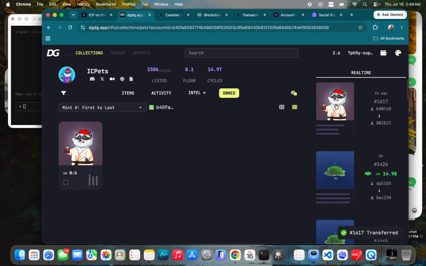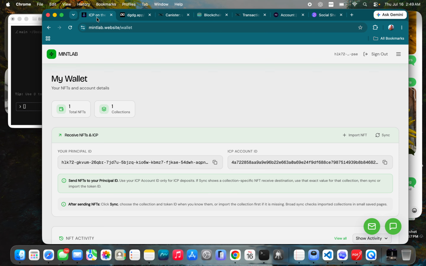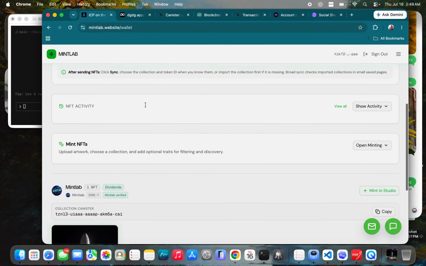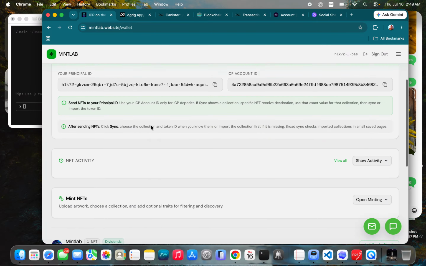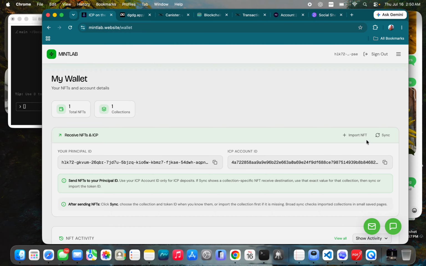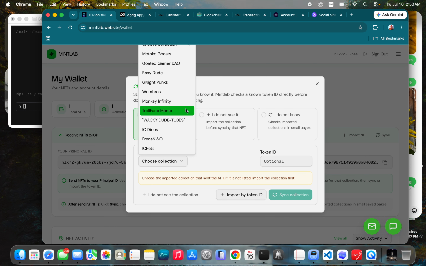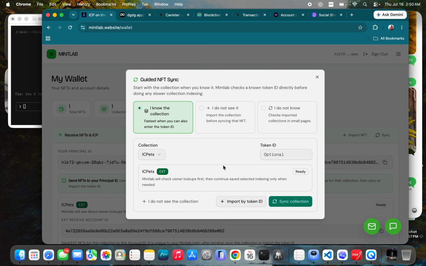Now we see what's transferred. And so now once we send NFTs to our wallet, we're going to have to sync it. This is conservative on cycles, so it's not constantly checking. So you're going to have to tell it to sync the wallet. It'll ask if you know what collection you want to send it from. We'll say IC Pets, and then we'll just say sync collection.